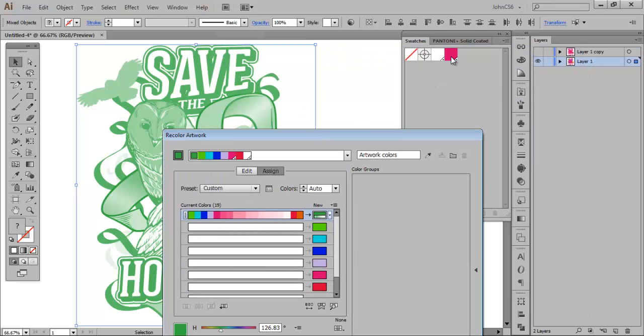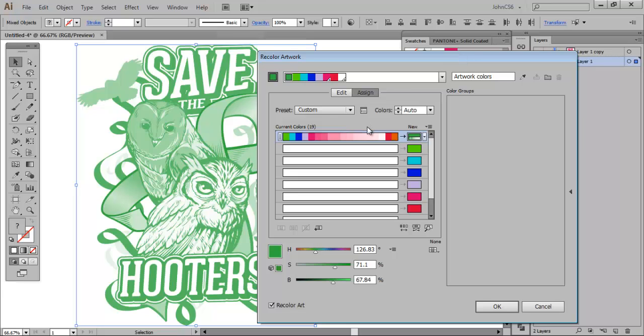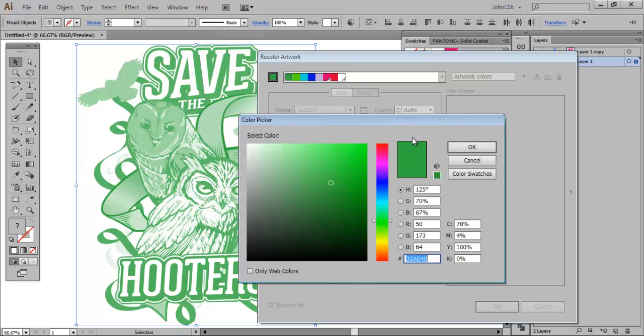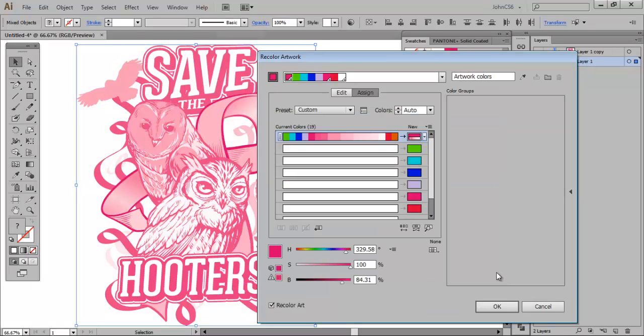If you see in the swatches palette, that pink Pantone that we want, because again, it's Cancer Awareness Month, folks. So let's double click on that thumbnail and go to color swatches, because we have it in our swatches palette. We have that Pantone set aside, which is the Pantone 226. Select it, hit OK. Great, we got it. So that's kind of what we want to do.